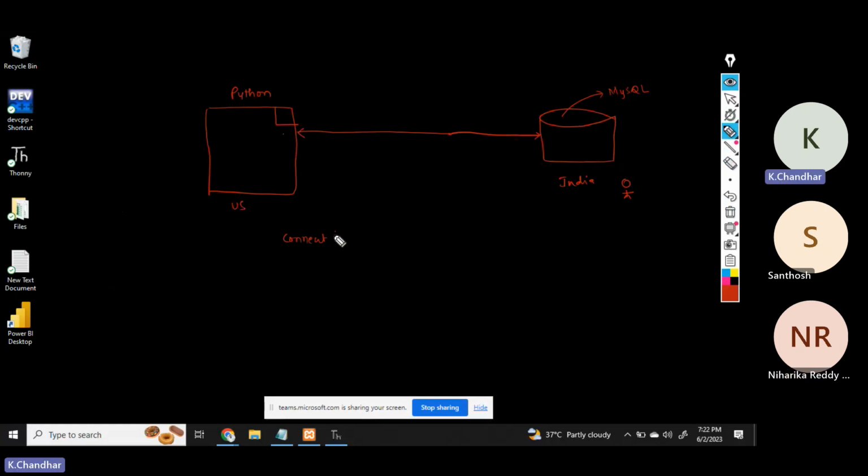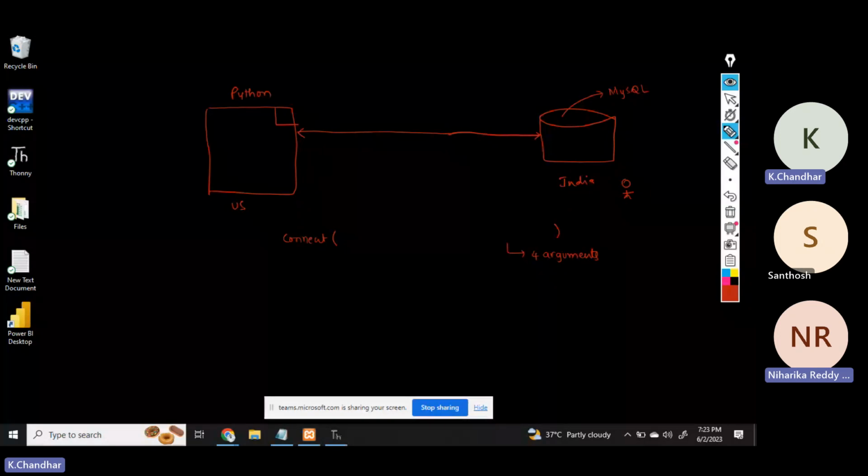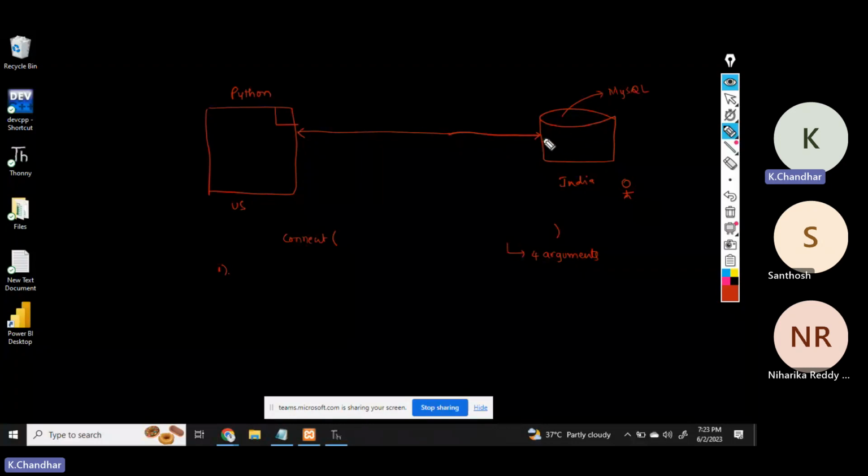This connect function is expecting 4 arguments. Are you clear? The first argument is where your MySQL is present. That is called the host. So generally, where did you install this one? In your system, or are you accessing it from a cloud platform?